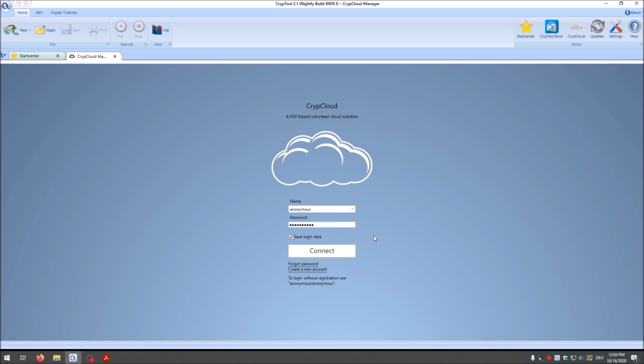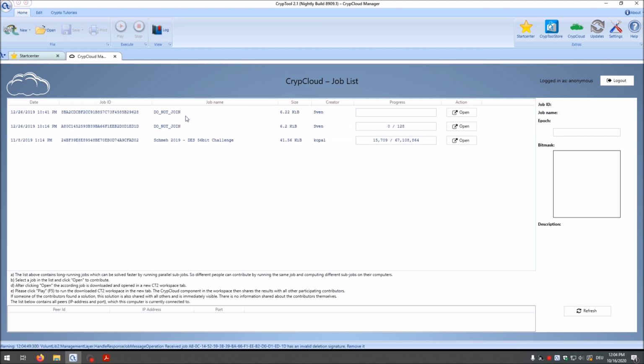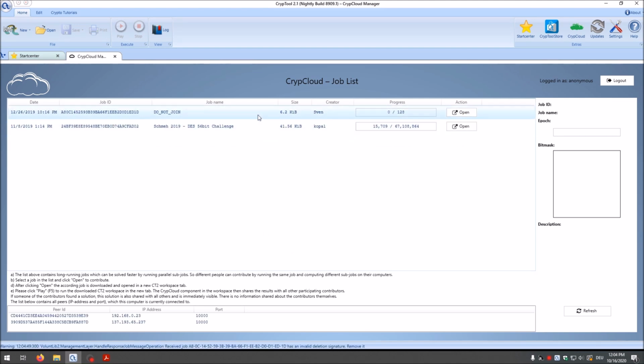The login data then is stored on your computer, encrypted using the Windows password that you have. So the username and password are stored securely. After entering the username and password, you can just click here on Connect. Then after some time, you see some jobs here pop up. So for instance, we have a Do Not Join test job here, or we have the Schmeh 2019 DES 56-bit challenge. And then you can open the challenge by clicking on that.